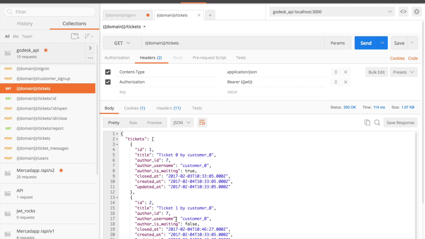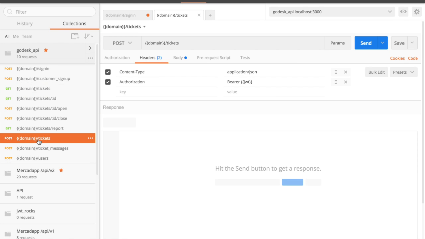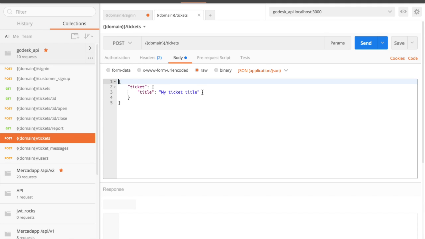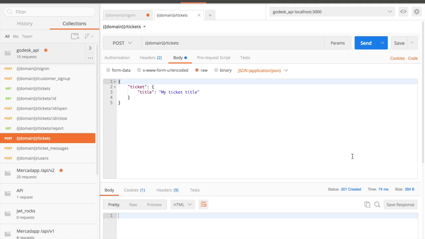Now I'll try to create a new ticket. It's this endpoint, post tickets, with the body of my ticket title. That's the only parameter that tickets require to be created. I send a request and get back a 201 created header. There is no body because the only thing that the API client will need is a successful callback.